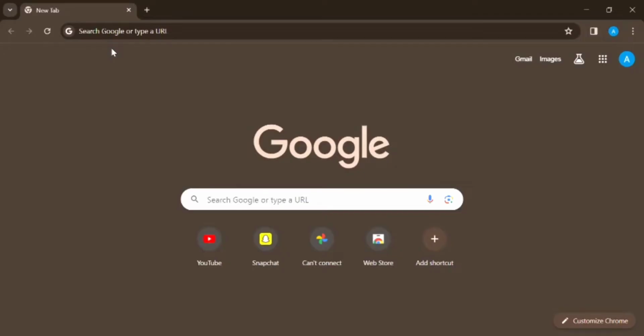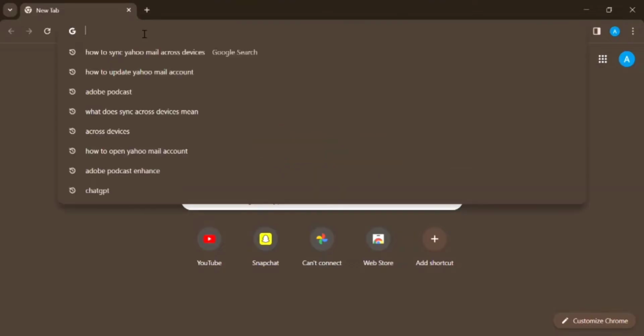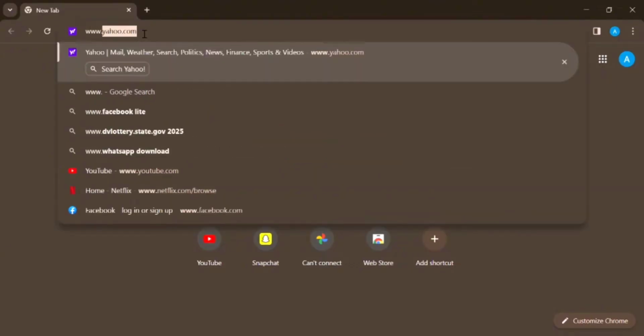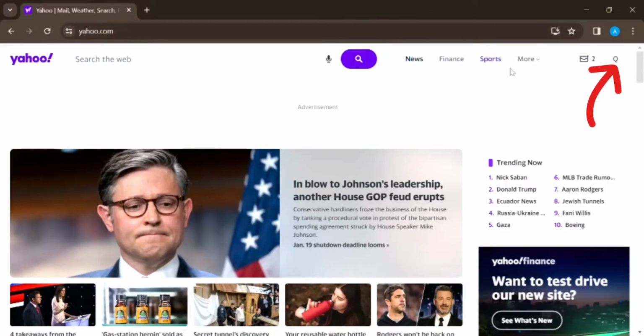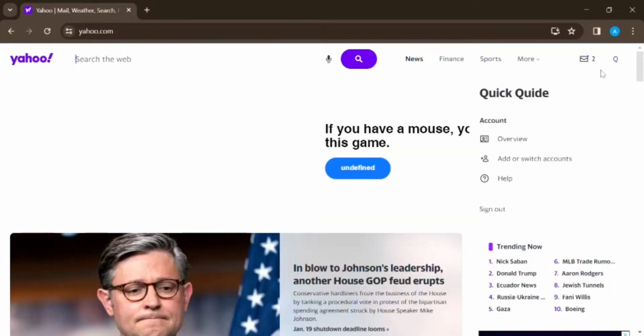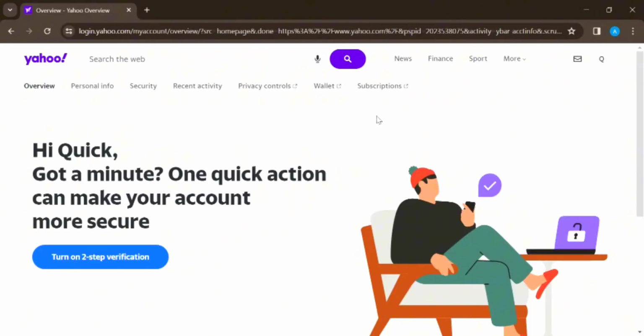I am here again with a simple tutorial on how you can update your Yahoo Mail account. Firstly, go on any browser you have and search for www.yahoo.com. Now tap on your profile icon in the upper right corner. Again, select the overview option and this type of interface will appear. Now from the different options given, tap on personal info.